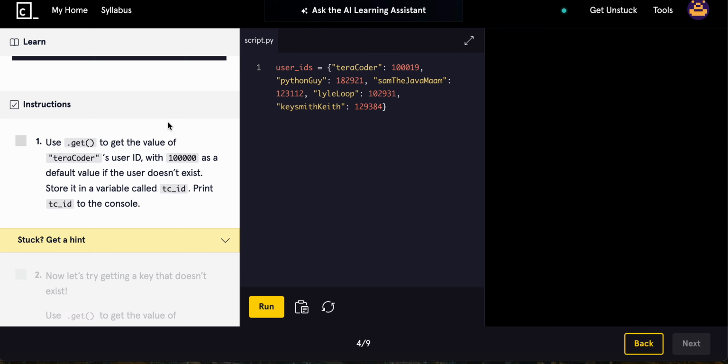Now let's go ahead and use the .get to get the value of the Terracotta user's ID with 100,000 as a default value if the user does not exist. Stored in the value called tc_id, print tc_id to the console.